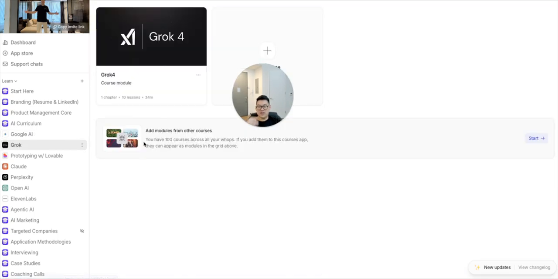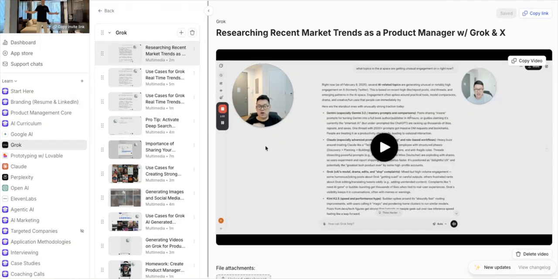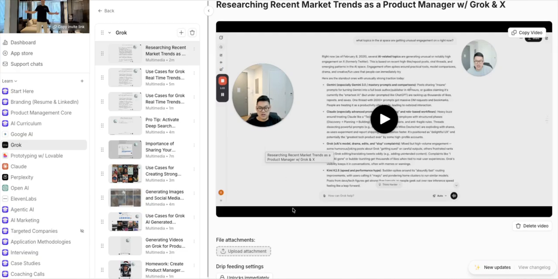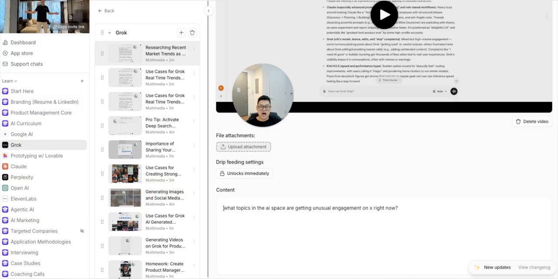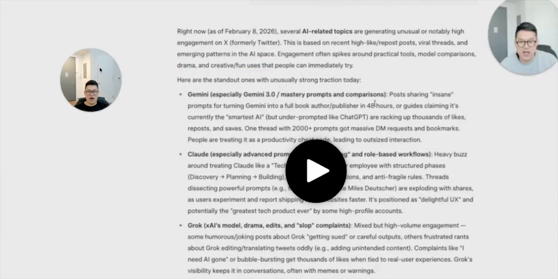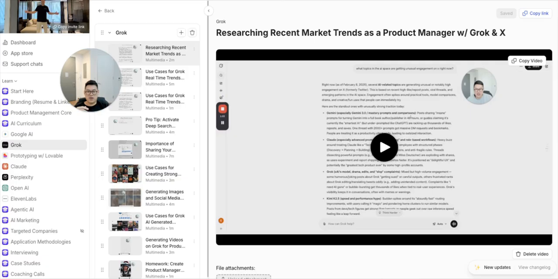But what is the competitive advantage of Grok over everybody else? The competitive advantage of Grok all rests in this one prompt. There's a lot, but I would say competitive advantage number one is if you're asking what topics in the AI space are getting unusual engagement on X right now, Grok crushes it in this area. Like I said, as of February 8th, several AI topics, and then you can basically see all of this right here.